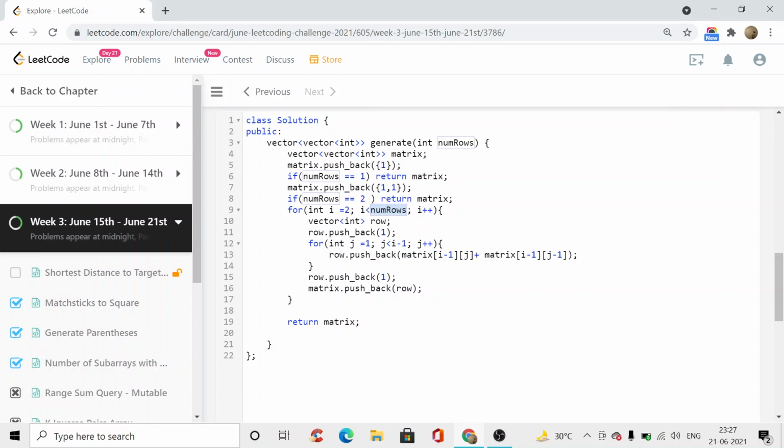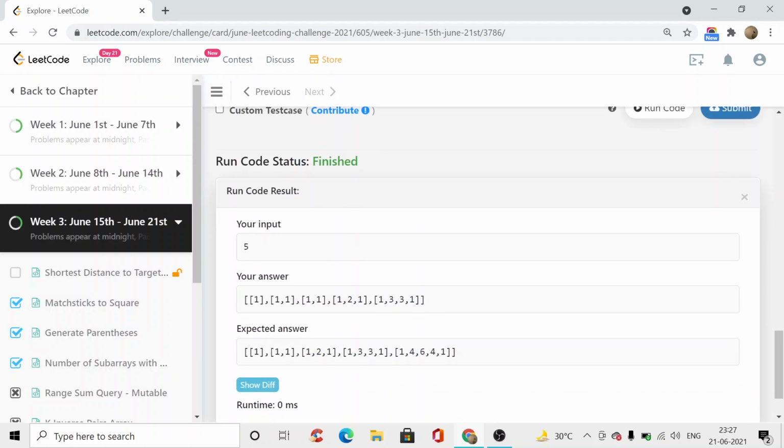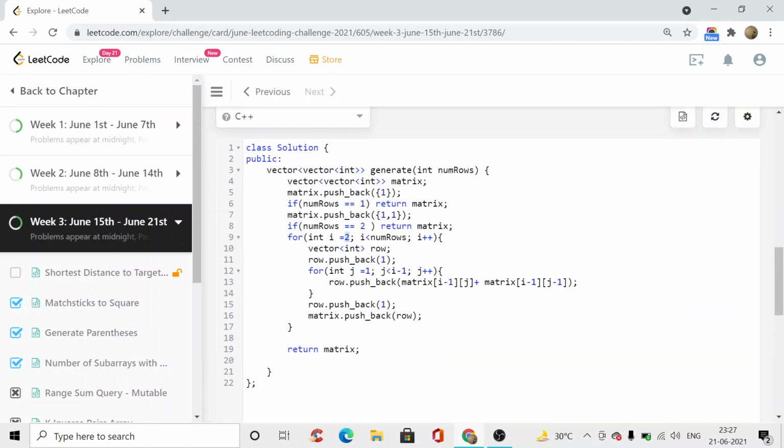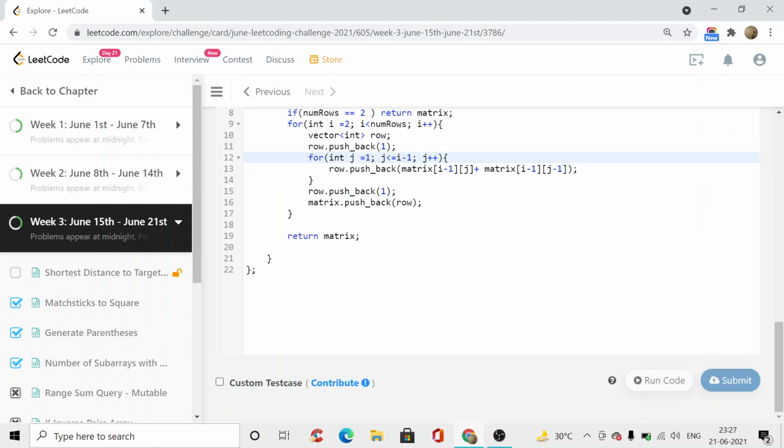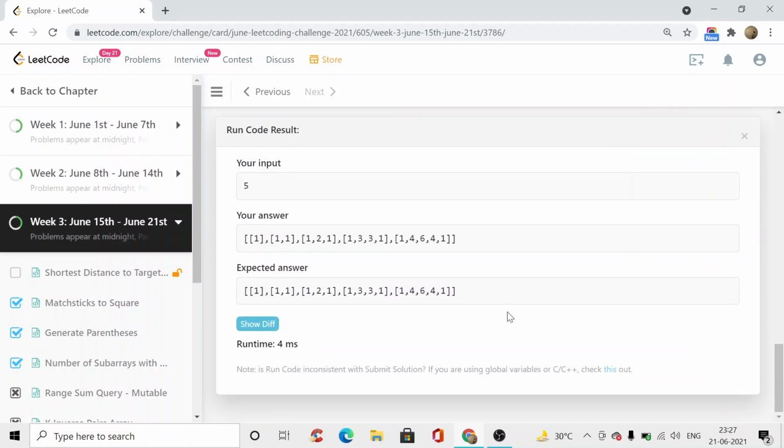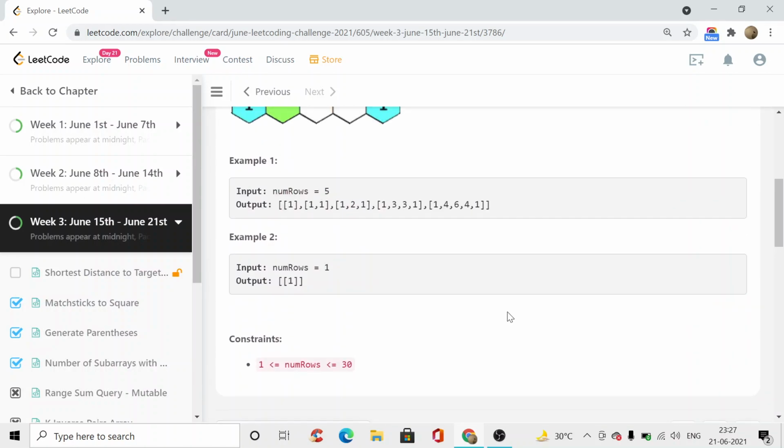Okay, so we started with 2, and here we entered 1, and here we entered 1. But will this enter over here? I minus 1 is 1, so it will not go into this. Okay, so this has to be equal. Now it looks good.